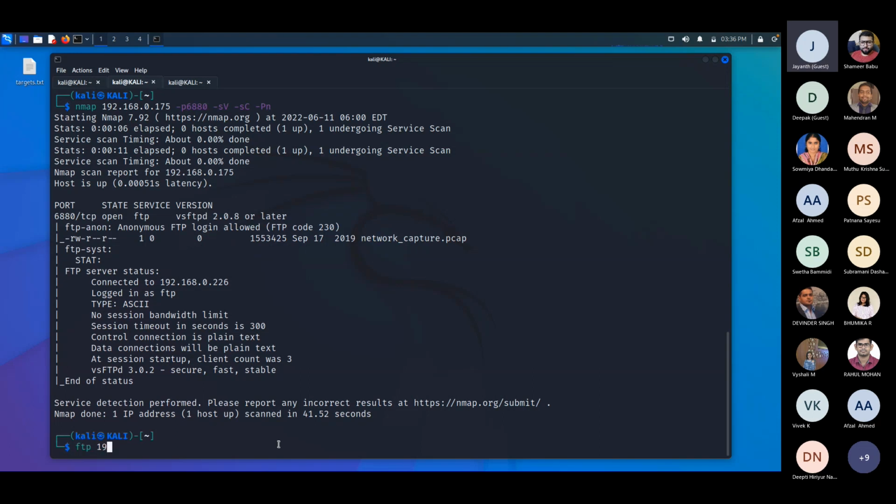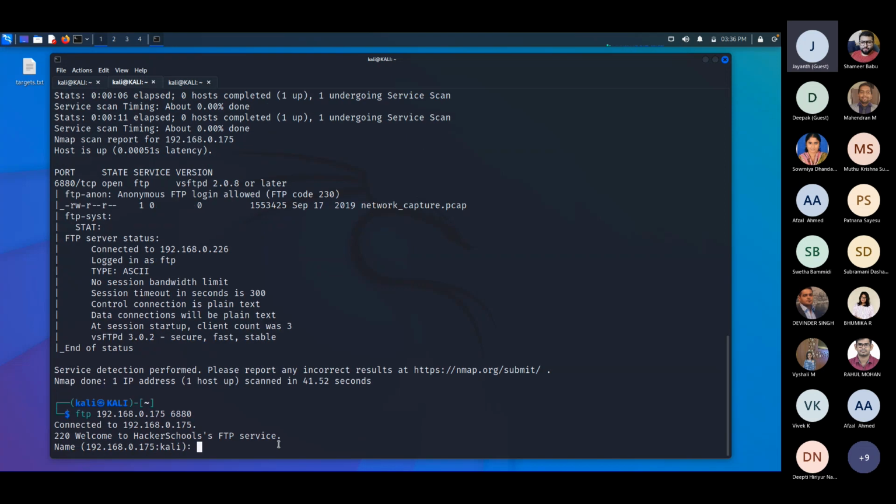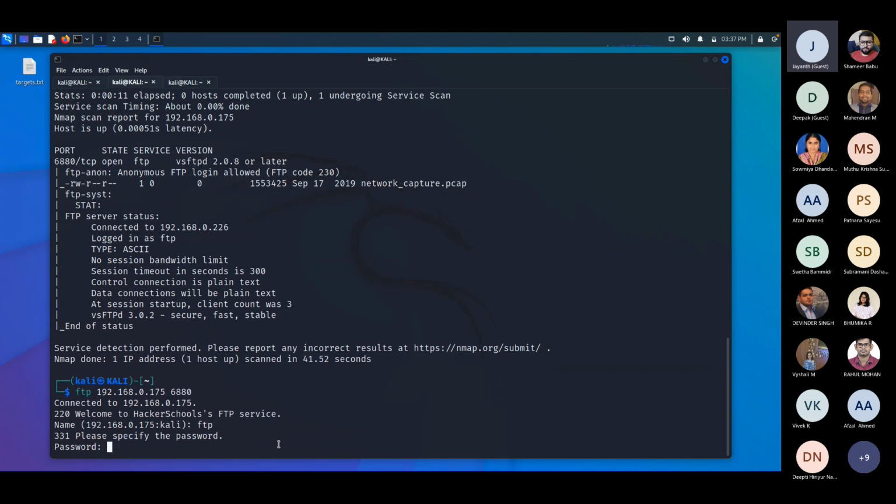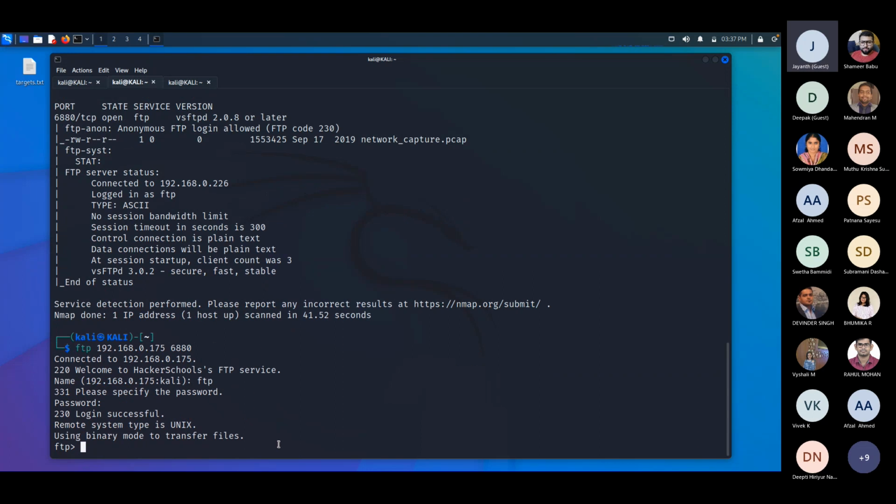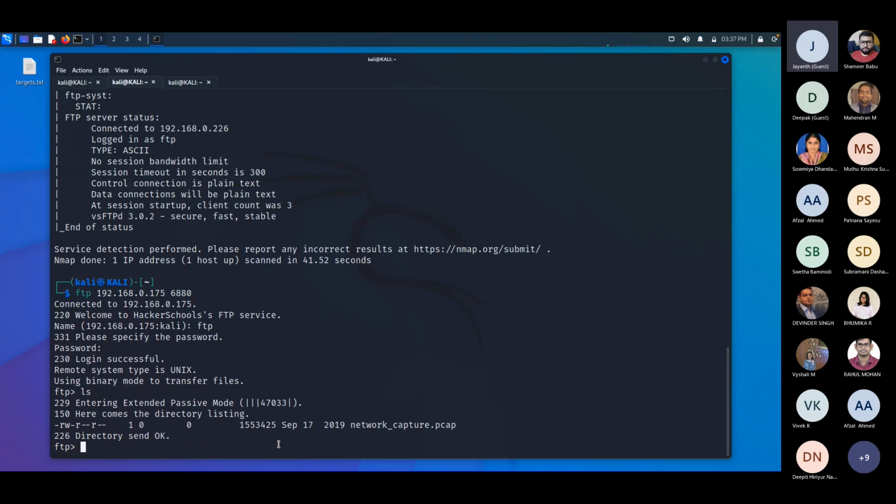Connecting to that FTP port, 192.168.0.175, port 6880. And as anonymous FTP is allowed, you can use the anonymous username and a blank password, or you can also use FTP as the username and FTP as the password. Anything is fine, right? When I do ls, this time I'm able to list files because listing permissions are given.